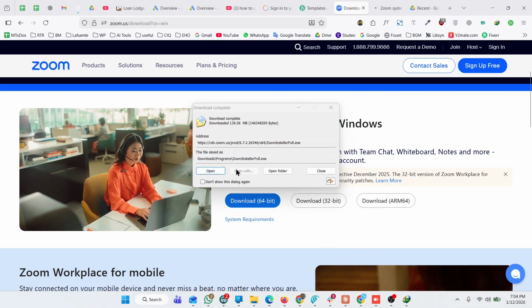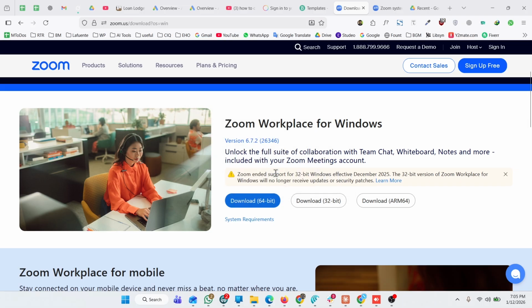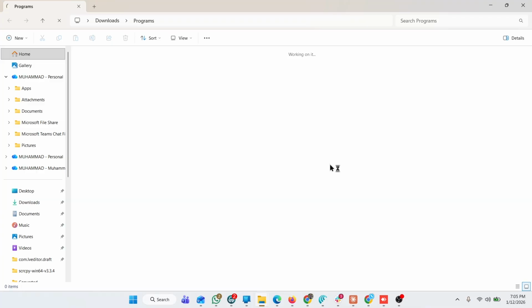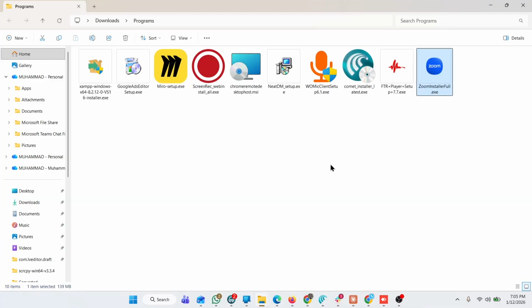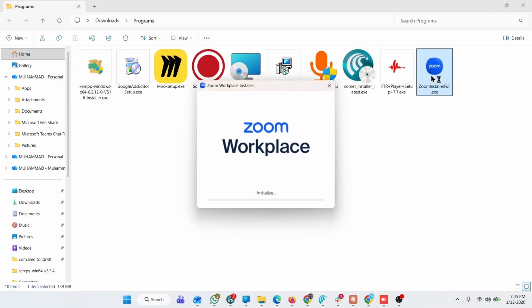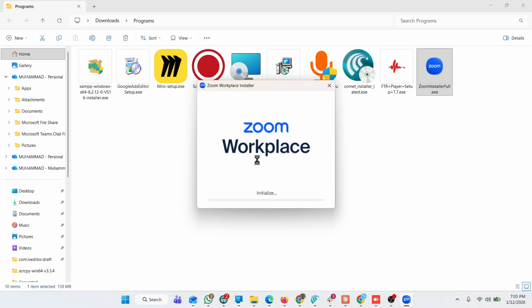Okay, once the installer is downloaded, you can open the folder or directly open the setup. Let's open folder. You can also locate your download directory. In my case, I am here, and let's open it by double clicking. And here you can see that Zoom workspace, and it is going to initiate the installation.